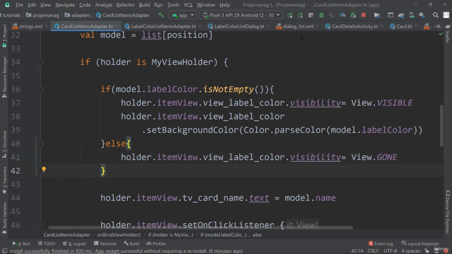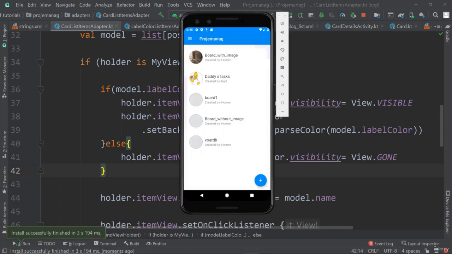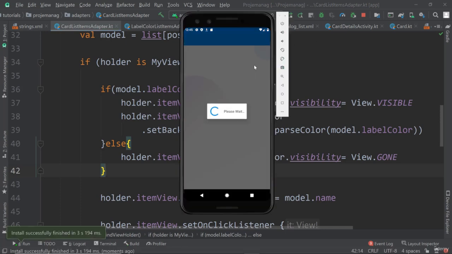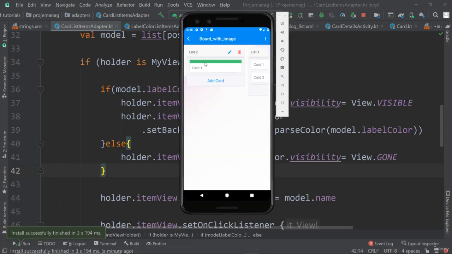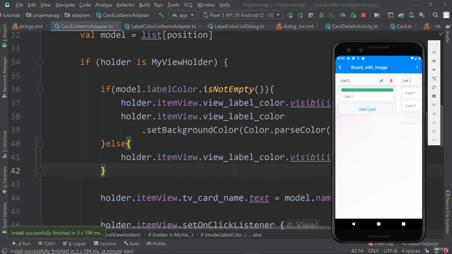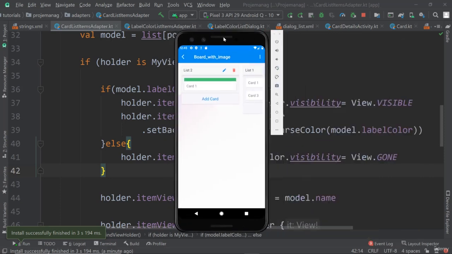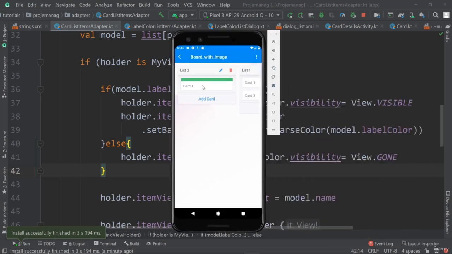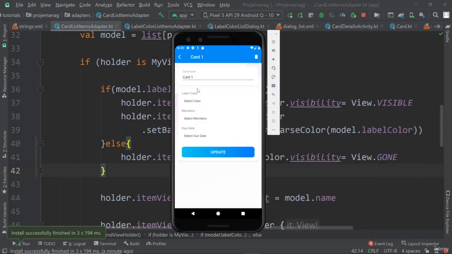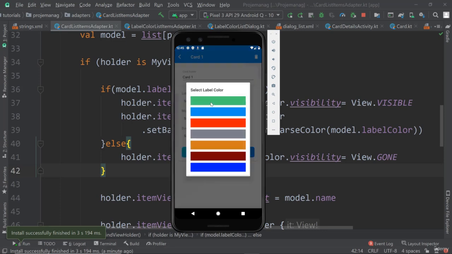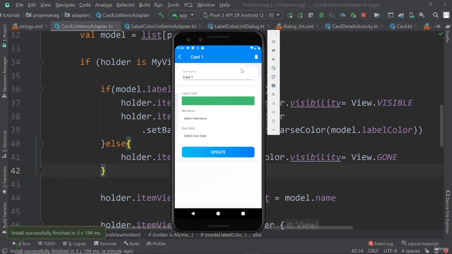All right, now at this point, let's test it. All right, so let's check out the board with image. There we can see the card now has the color. So that is what we've done here, by the way, this label color, item view, color, visibility, and so forth. So now we can see, okay, the color is green, and inside of that card, well, as it seems the selected color is not selected yet. So let's look into that a little, because it still wasn't set there.